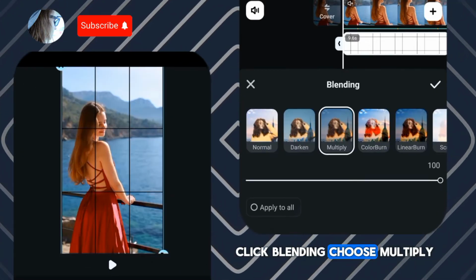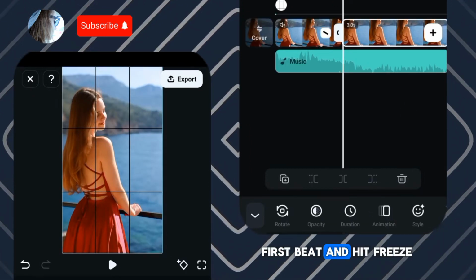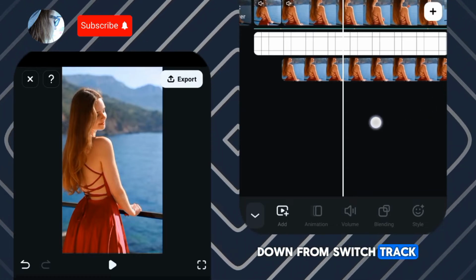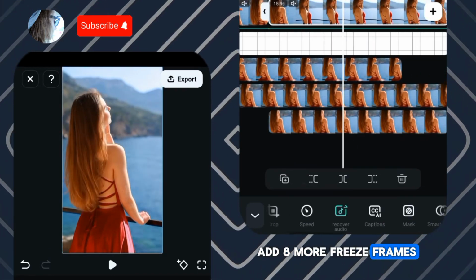Click Blending, choose Multiply. Keep the cursor over the first beat and hit freeze. Bring this freeze split down from the switch track. Repeat the same step and add 8 more freeze frames.